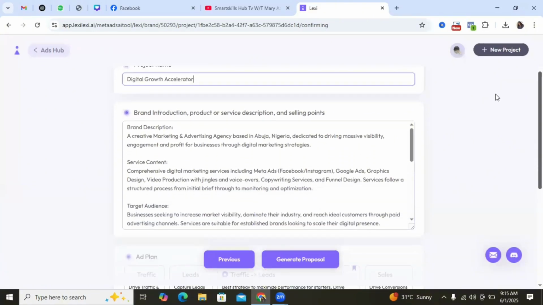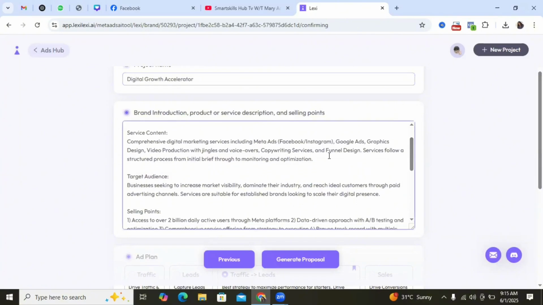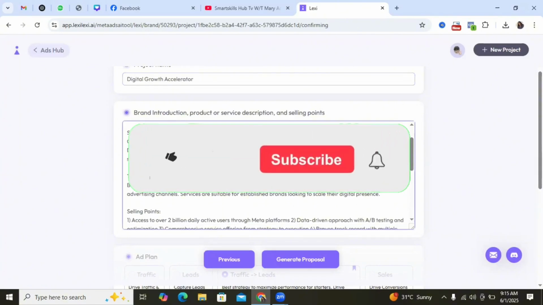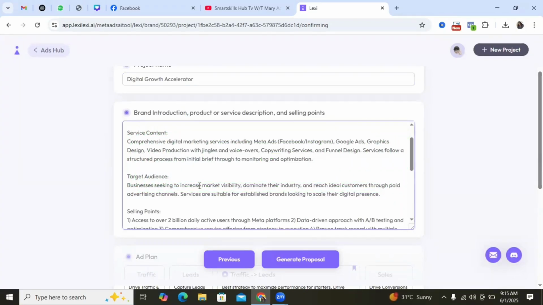Then it gave us a breakdown here of the entire content of the website. So brand introduction, product or service description, and selling points. So a creative marketing and advertising agency based in Abuja, Nigeria, dedicated to driving massive visibility and So this is it, analyzing our website and also pinpointing our target audience, right? So this is great. So if you don't know the exact audience to target for your ad, right? If you're agonizing over that, using this tool is actually going to help you.